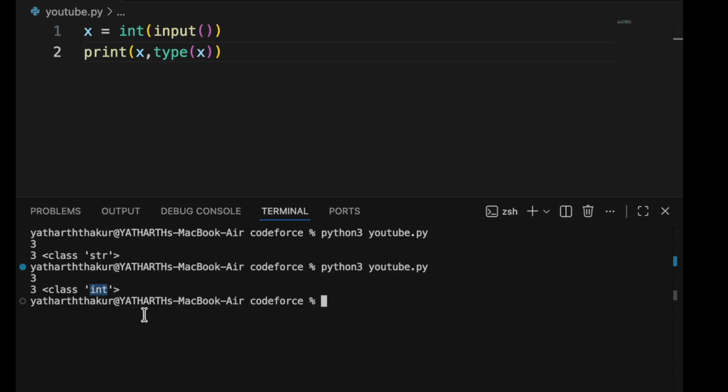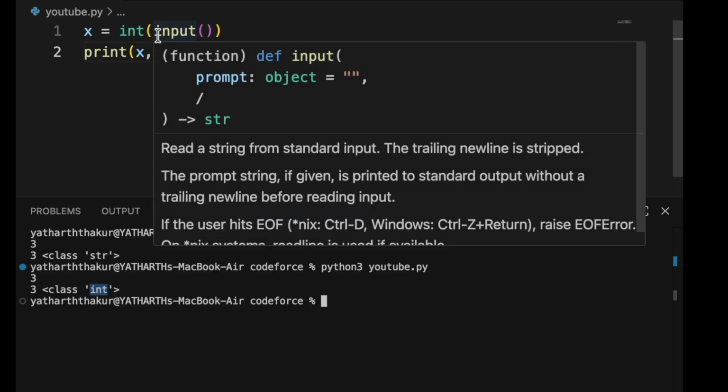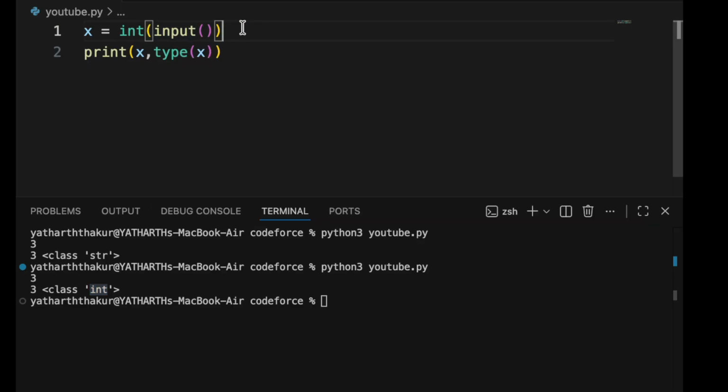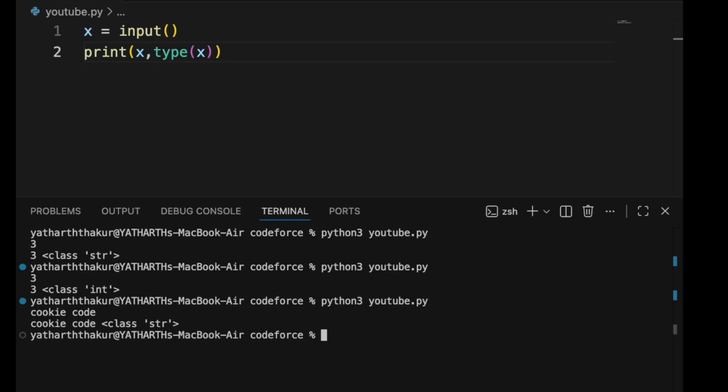But what if you have to take multiple inputs from the user? Do you have to use input again and again? No. So for example, again, if I run this code and now I give, instead of one string, two strings, you can see it is taking two strings in a single line.